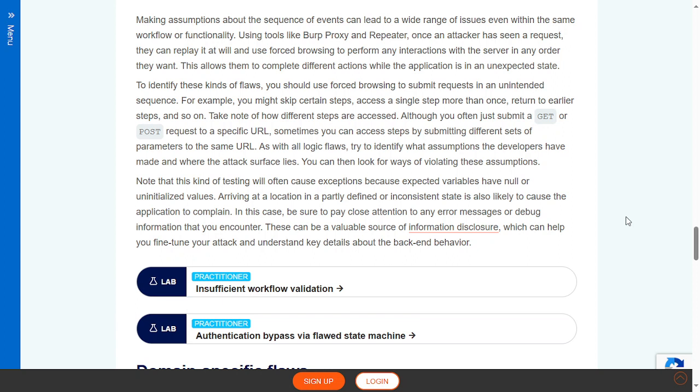Note that this kind of testing will often cause exceptions because expected variables have null or uninitialized values. Arriving at a location in a partly defined or inconsistent state is also likely to cause the application to complain. In this case, be sure to pay close attention to any error messages or debug information that you encounter. These can be a valuable source of information disclosure, which can help you fine-tune your attack and understand key details about the back-end behavior.